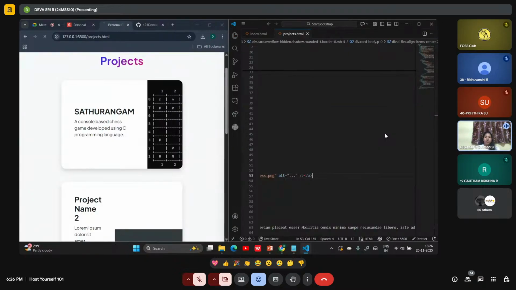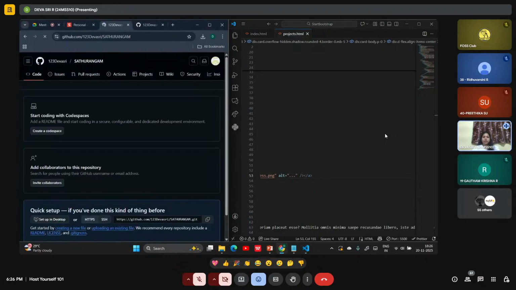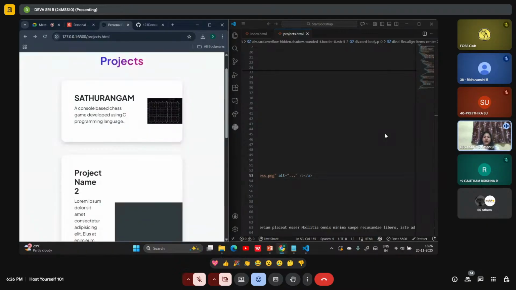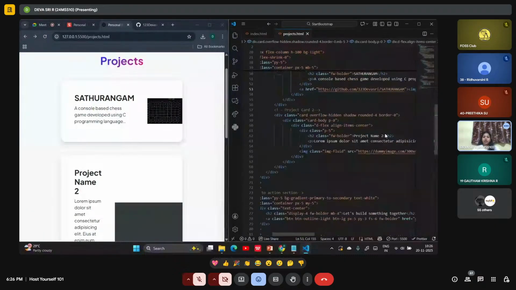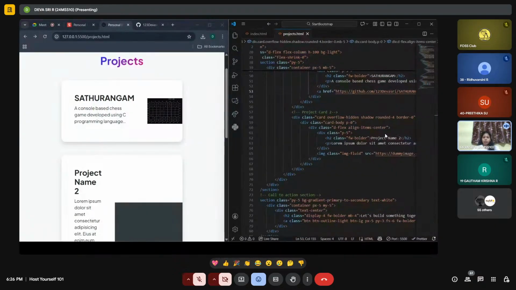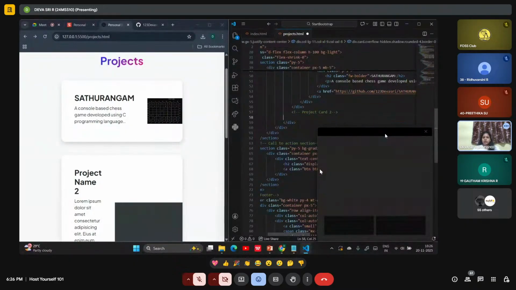Okay, so now when I save and when I click on this image, it takes me to the GitHub repository. Like this, you can add any changes that you want inside this HTML file. And you have another project card. If you want, you can just add another project. I'll just remove it as I don't want that.